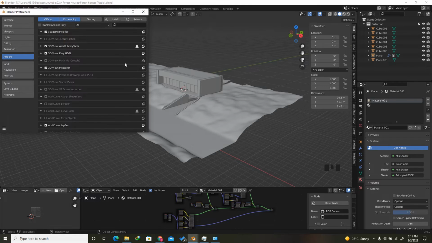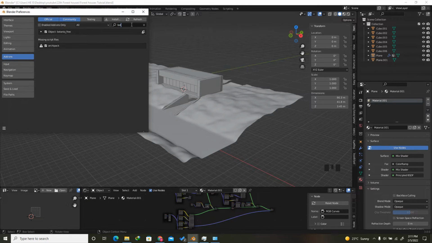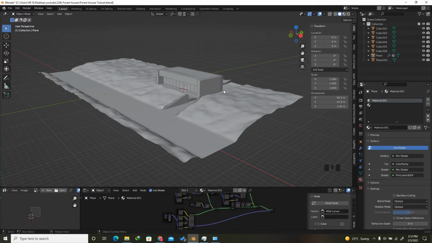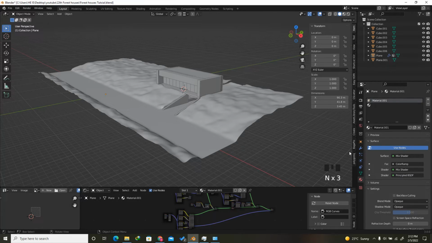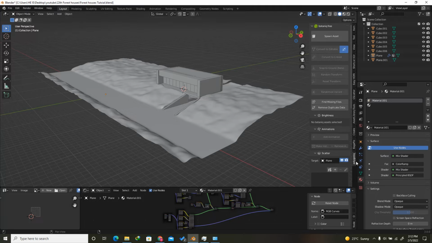Then click Install Add-on. After that you will probably find something like this, Botanic, and make sure that this is activated. If it's activated by default, you don't have to do anything, just click this one and then save preferences. After this, in order to find the add-on, all you have to do is press N on your keyboard to pop this out, and then there is a tab called Polygonic. When you do that, you can find this Polygonic Free.